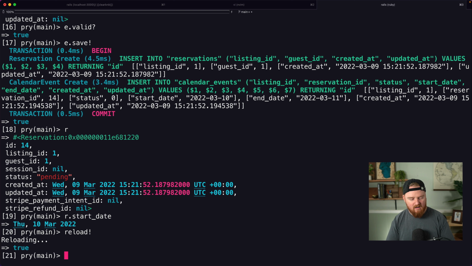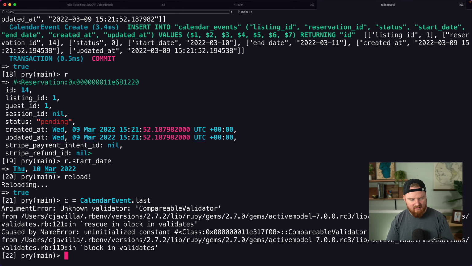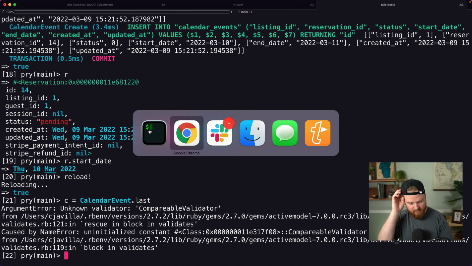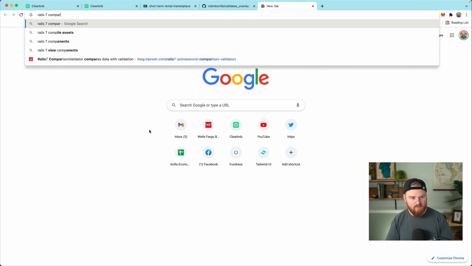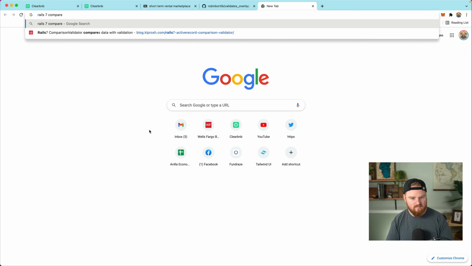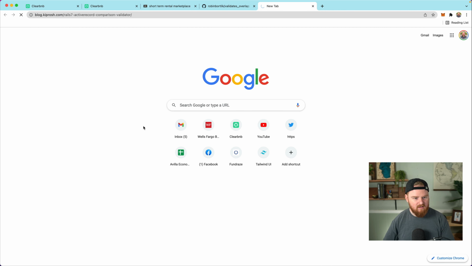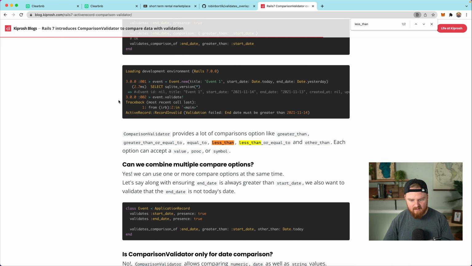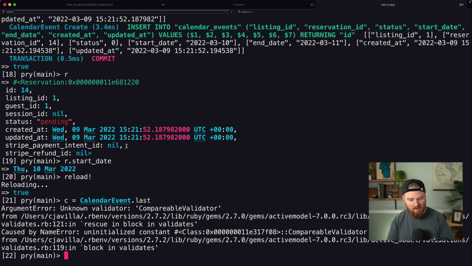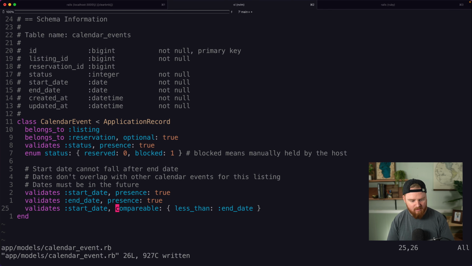Reload. C is calendar event dot last. Comparable validator. Okay, Rails 7 comparable comparison less than. Validates comparison. Oh, maybe it's just comparison. Comparable comparison.